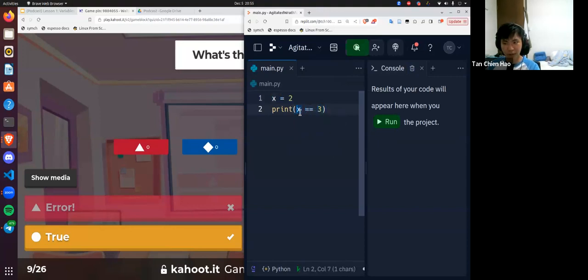So if I put 2 equals to 3, I'm gonna get false. If I put 3 equals to 3, I'm gonna get true. Okay, any questions? So using this, what's the power in this? This means that we can use the double equal sign to compare the value of a variable to check whether it's equal to something particular, right? So this might be useful.